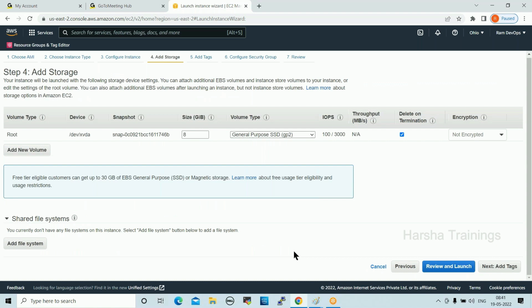Next, see here, this is the root volume. Root volume means like a C drive or D drive. Device name /dev/xvda is the drive name. By default, one snapshot will be enabled, and they are giving 8 GB of storage along with this Amazon Linux server. If you want to increase to 100 GB you can, but additional charges will be applied. Whatever we get free, we can use. If you add 100 GB, you will get some bill.